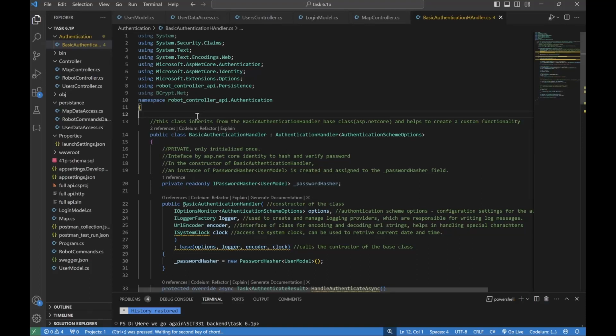Hello everyone, this is my video demonstration for task 6.1 Authentication and Authorization. Let's look at the code first. First we import the required headers and libraries.